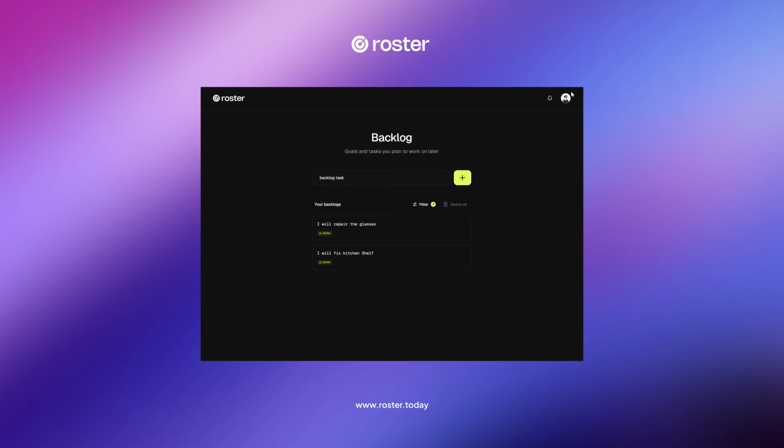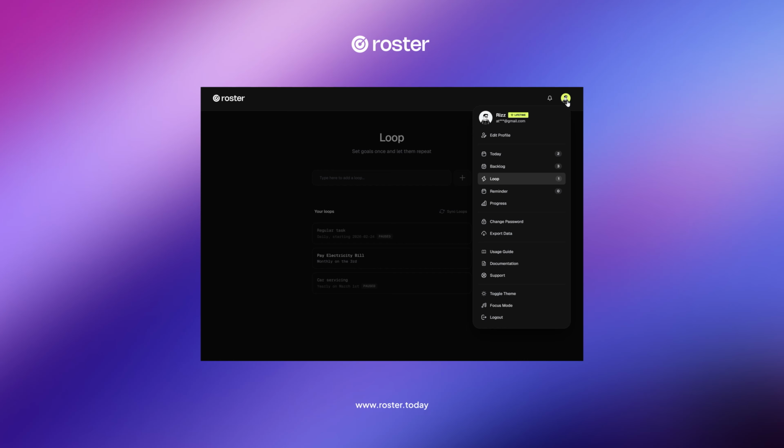Next is loop. This is for recurring goals. You can set the frequency and the goals will be added automatically on those days. We already discussed this in the last video, so nothing new here.